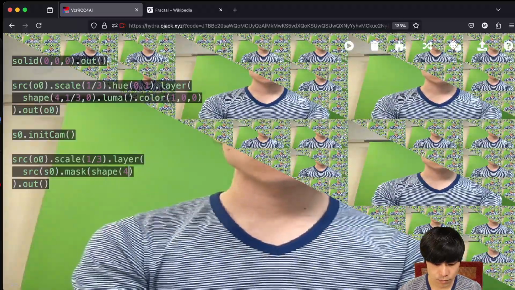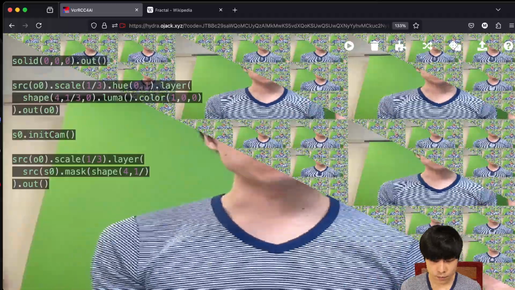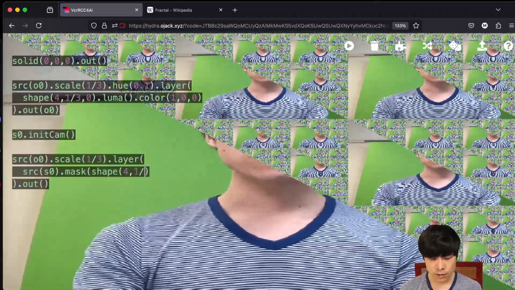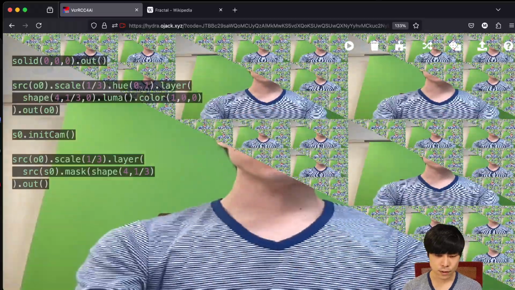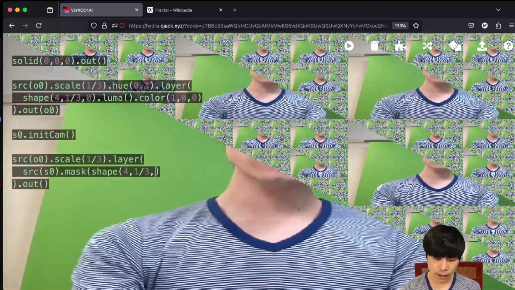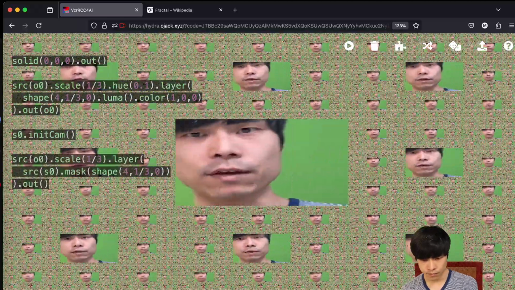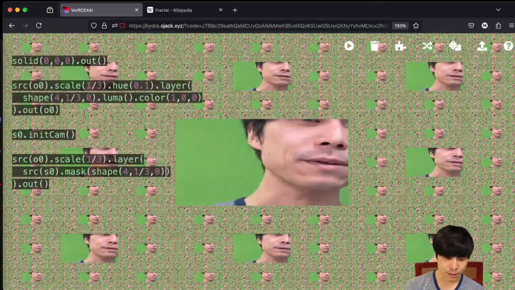So shape 4, which means that it's a square, and then the size of the square should be 1/3 of the length of the screen, and no border. Let's see what it does. So my face is there. My face is repeating and repeating and repeating.